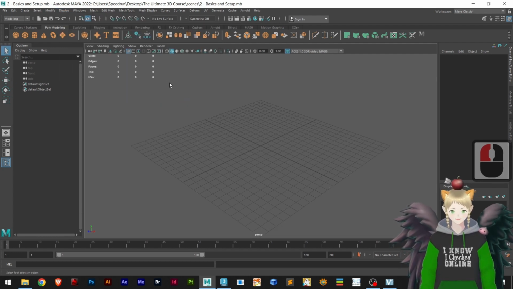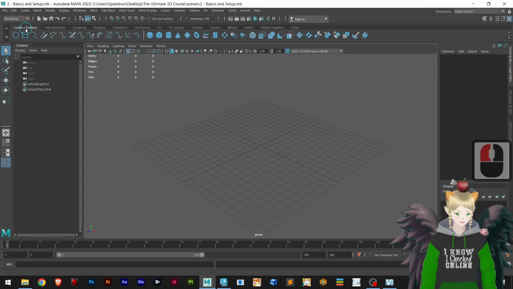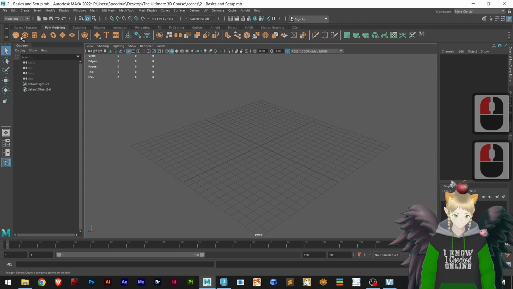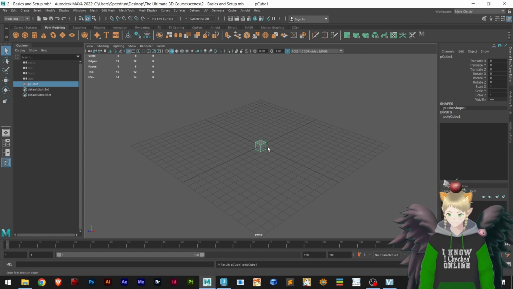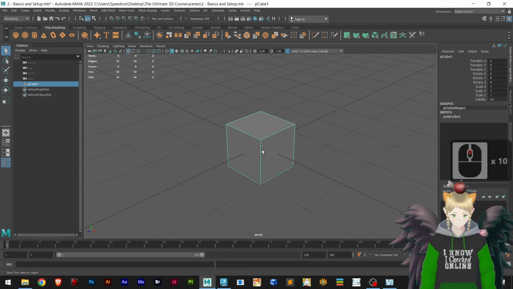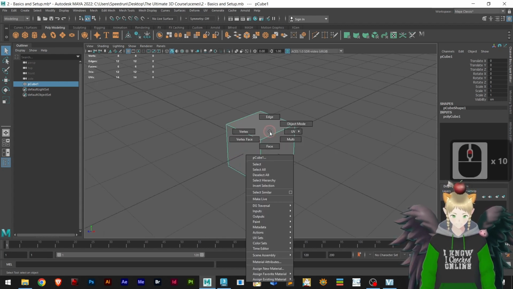All right, let me give you an example. Here we have curves and here we have poly modeling, here we have a cube. If I click on the cube, a cube has been created. Now you can see that the cube is selected and is displaying 8 vertices. Okay, so vertices. If I right click now on the object, I can select between edges, vertex, and face.